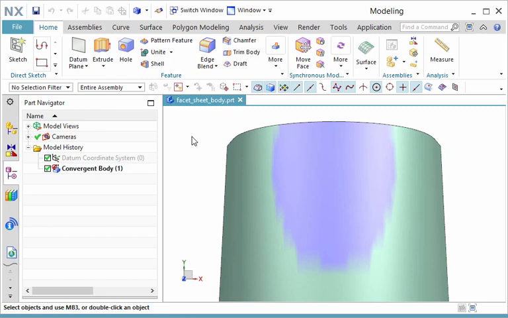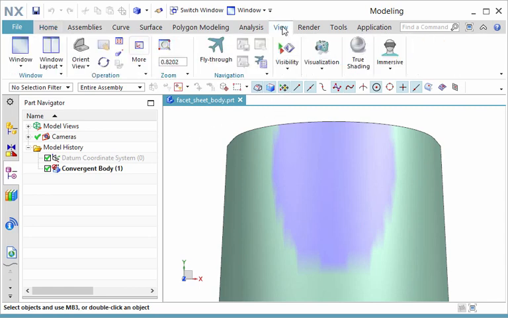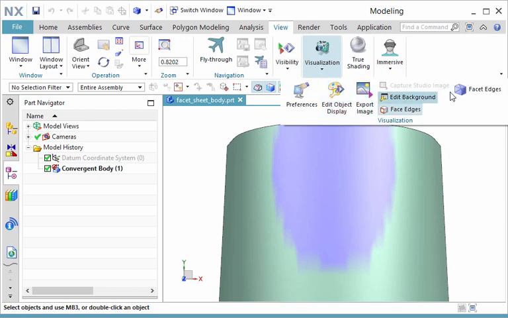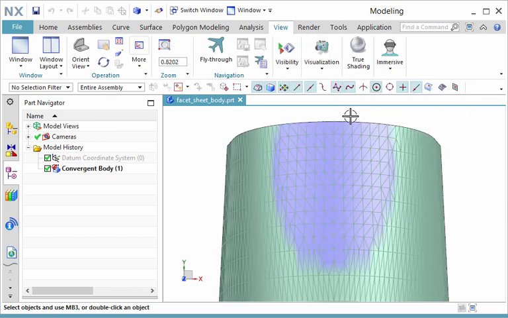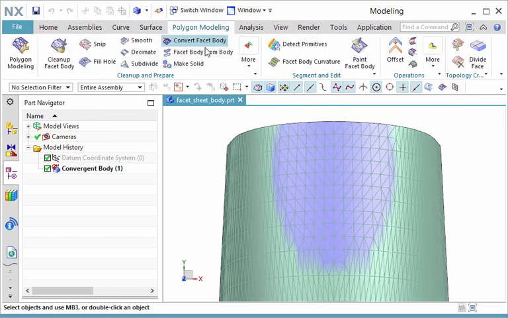A selection rule dropdown displays for select commands in the Polygon Modeling tab. Anytime you work with convergent or facet bodies, it can be helpful to see the facets. Do this by activating Facet Edges in the View tab Visualization group. I'll then demonstrate the selection rules using the snip command.